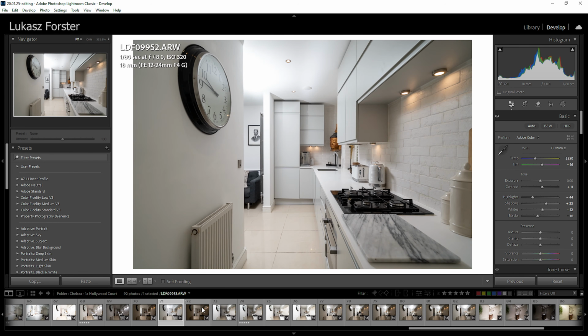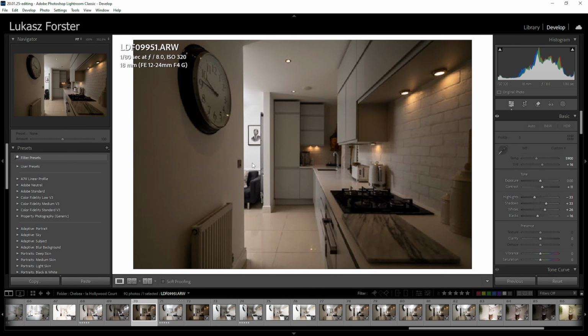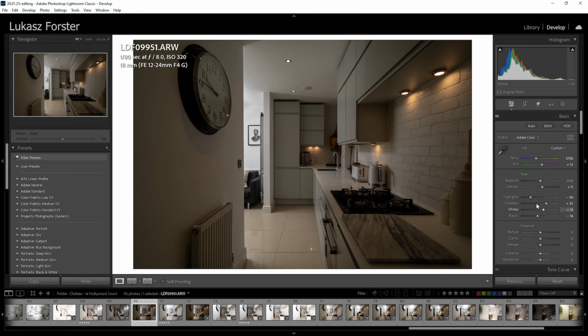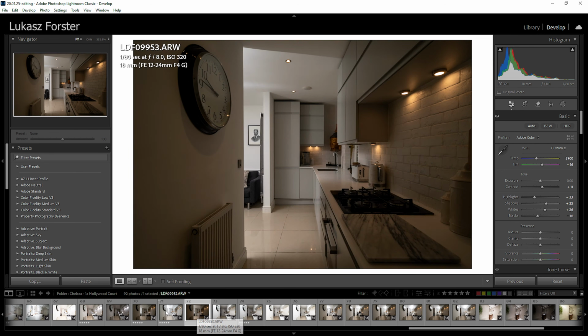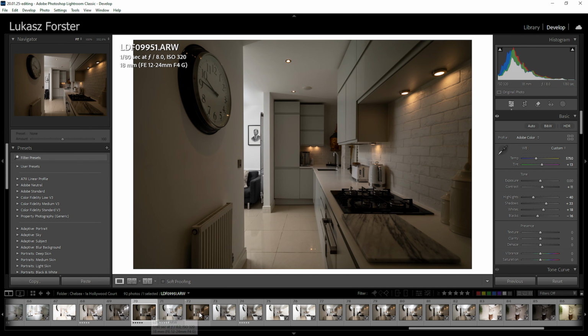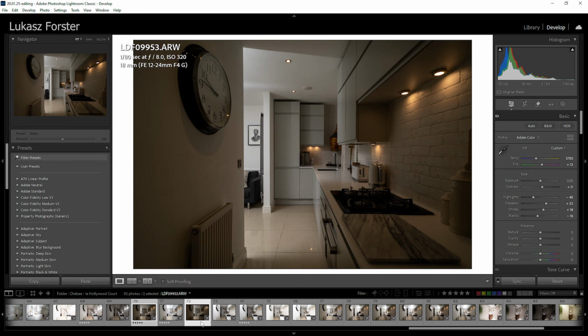So I've just changed the white balance a little bit. Changing the white balance here again. Just going to drop everything. We have this hot spot, which is not ideal. But this one doesn't. So I'm just going to copy the settings between these two, so they're matching. Maybe I'll pull the exposure a little bit.